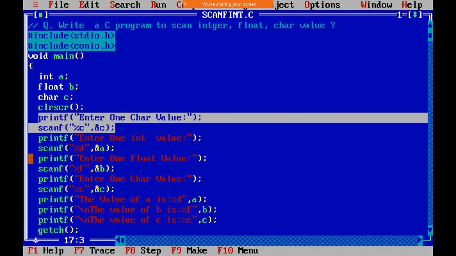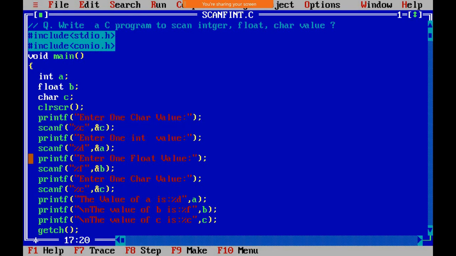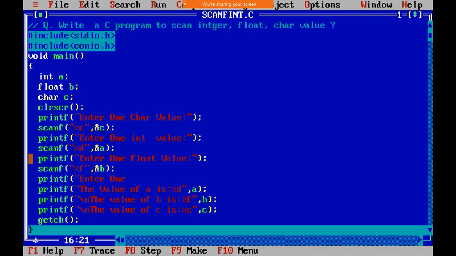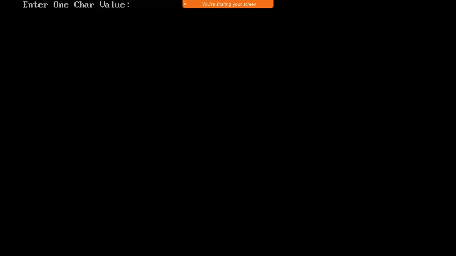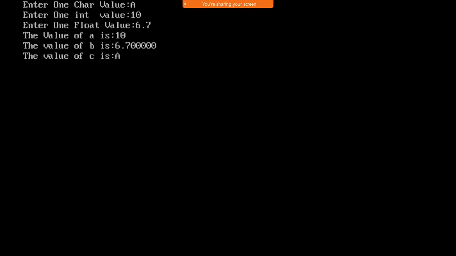नहीं इशू है. Run it. Enter one char value. Here I will use a. After that, enter one int value. Here I will use 10. Enter one float value. Here I will use 6.7.